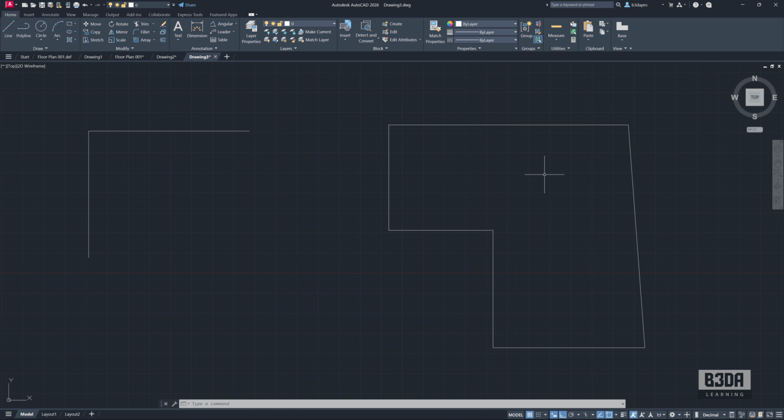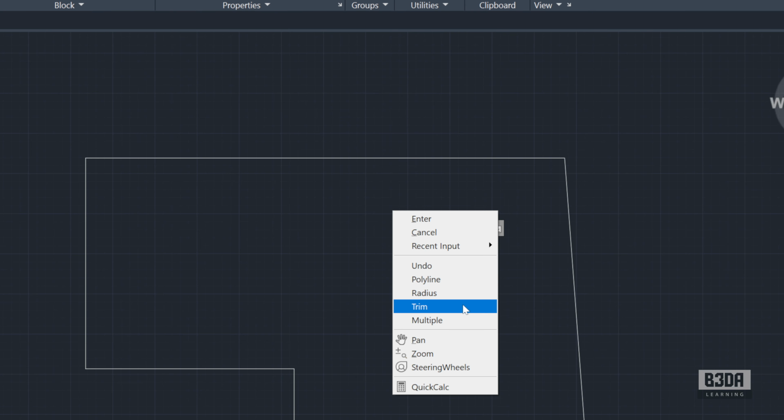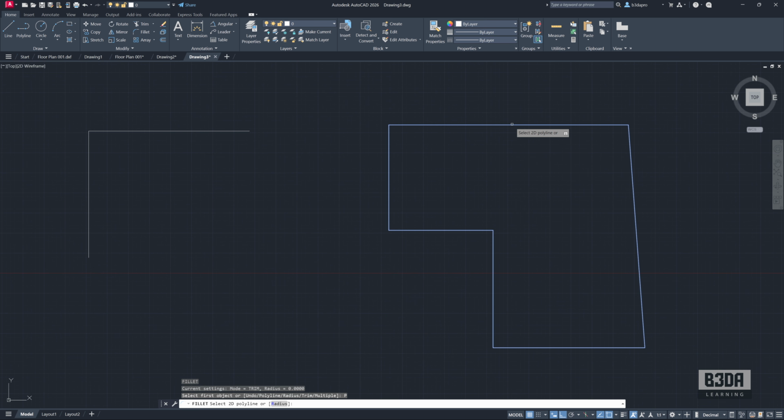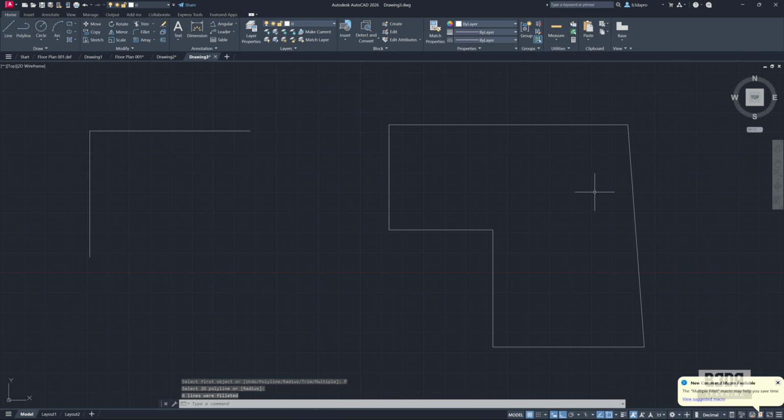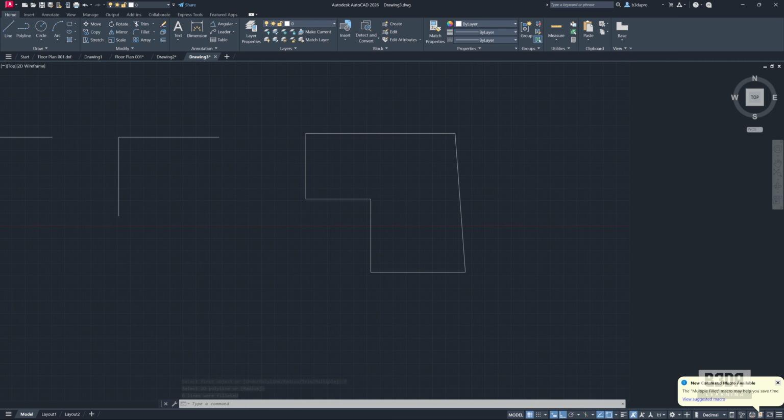If you want to use the polyline mode, let's call the fillet again. F, enter, right click, and if you choose now polyline and click in a polyline, it will fillet all 6 lines. But I forgot to change the radius. That's why you didn't see any changes.